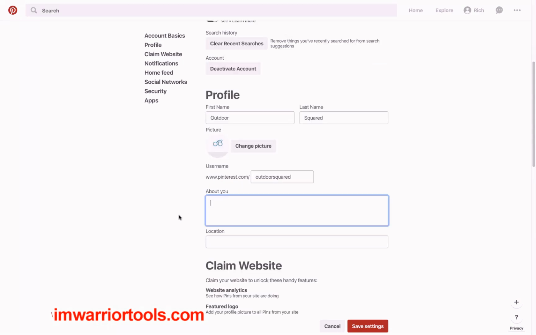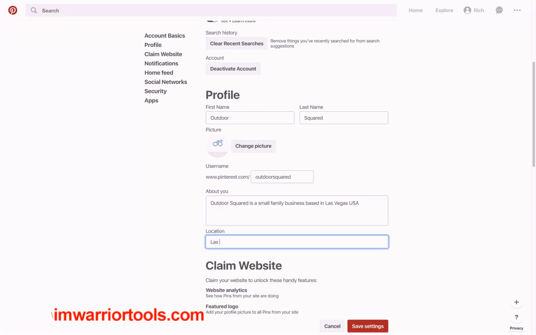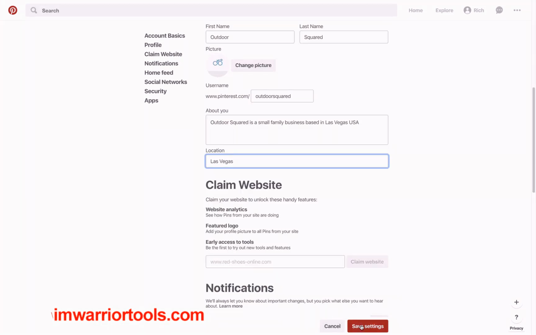Then in the About You, and we're just going to use the same About You that we used before. Paste that in, and you can see it's telling you please enter no more than 160 characters. So I'm just going to use the top sentence for now. Location, I'm going to put Las Vegas because that's where I'm saying my brand is based. So I'm quickly going to click on Save Settings.